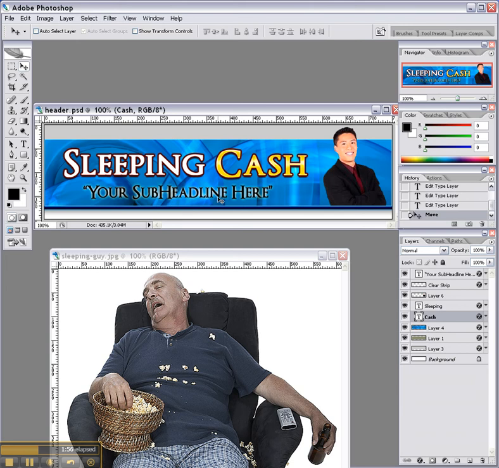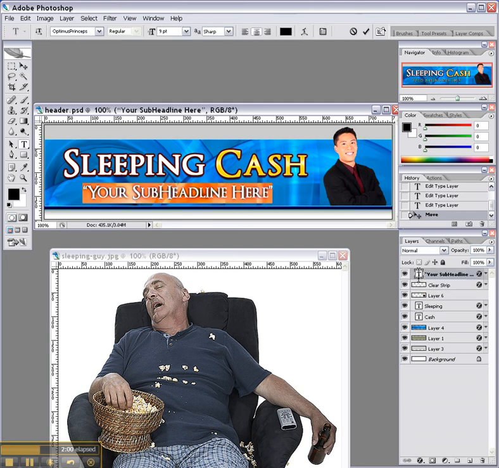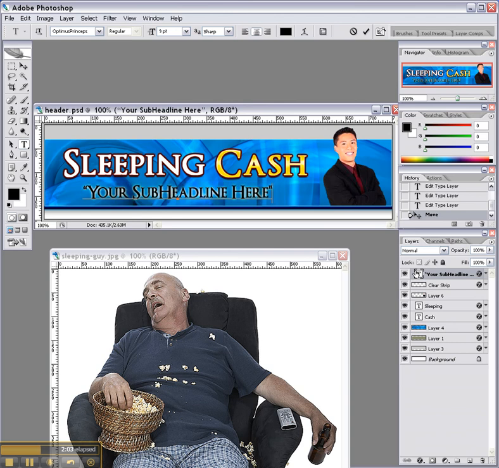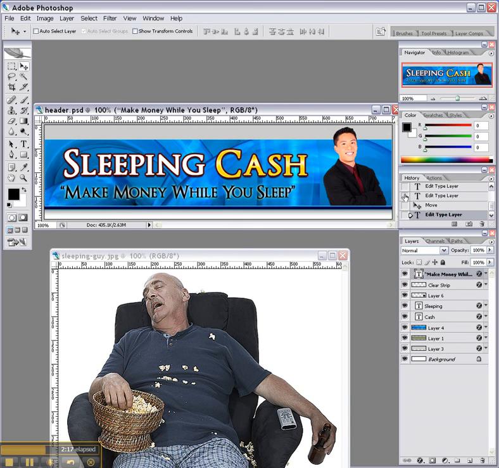Now my subheadline. I'm going to go here, find my subheadline, double click the text, and again type. I'm going to leave the quotes, and I'll put make money while you sleep. Okay. Same thing, I have this highlighted and I have the move tool, so I'm just going to use my arrow keys to move this over to center it. You could play with this more if needed, but for me, that's good for now.